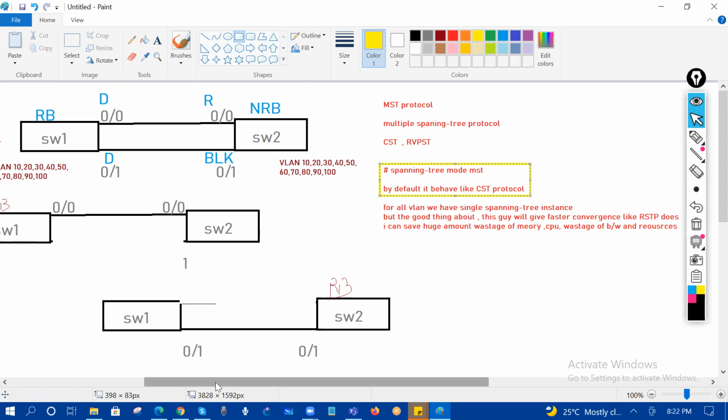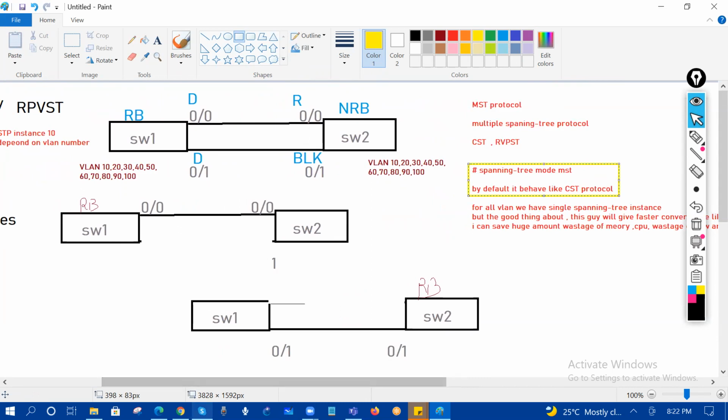It means that if you have, understand this part now. How many VLANs do you have? 10 VLANs, right? 10, 20, 30, 40, 50, 60, 90. Of course, you will be the root bridge, right? Of course, you will be the root bridge.